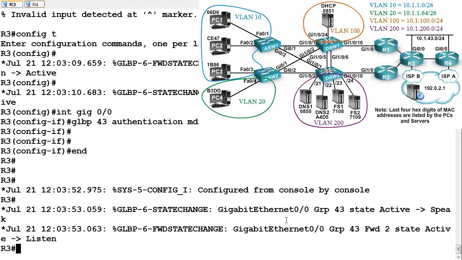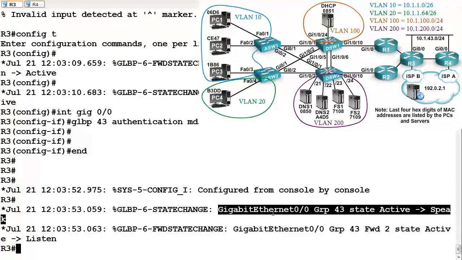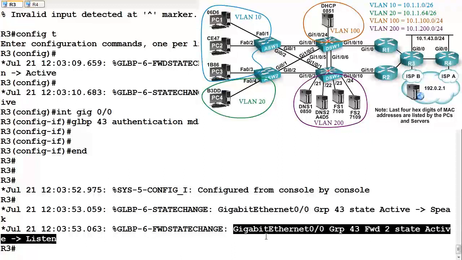We're back in the speak state for the AVG process. We should go to standby here shortly. And in regards to forwarder number 2, we're back in the listen state instead of being in the forwarding state. So definitely authentication might not be something you want to just implement on the fly, middle of the day, because as you can see, it caused a little bit of problems. We had multiple AVGs and multiple AVFs running all at the same time for the same MAC addresses, for the same virtual IPs. It was not a pretty situation.